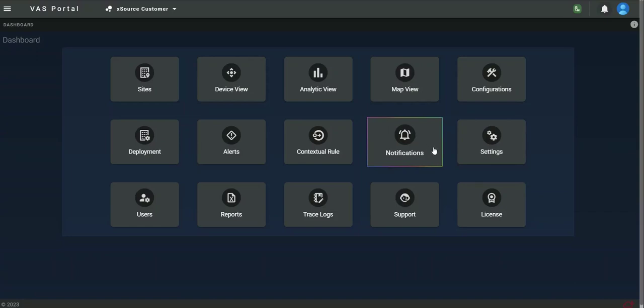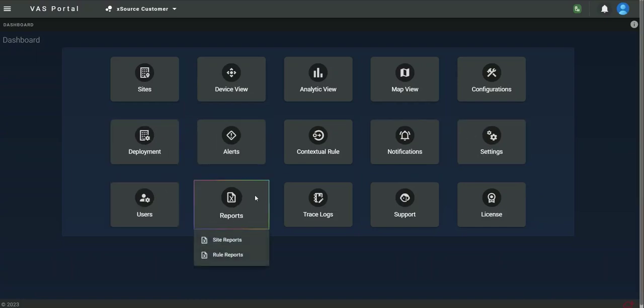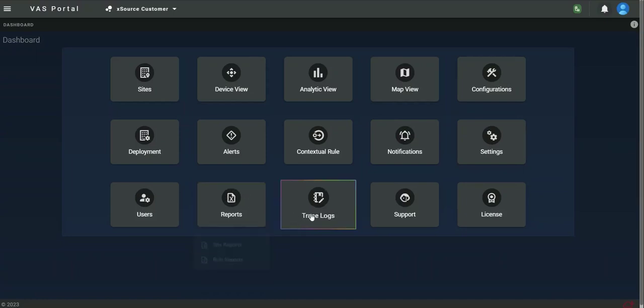The remainder of the portal dashboard is around managing user settings, compliance reports for site reports and rule reports, trace logs of dashboard users for compliance, and additional technical support. So let's go in and take a quick look at a couple of these areas.